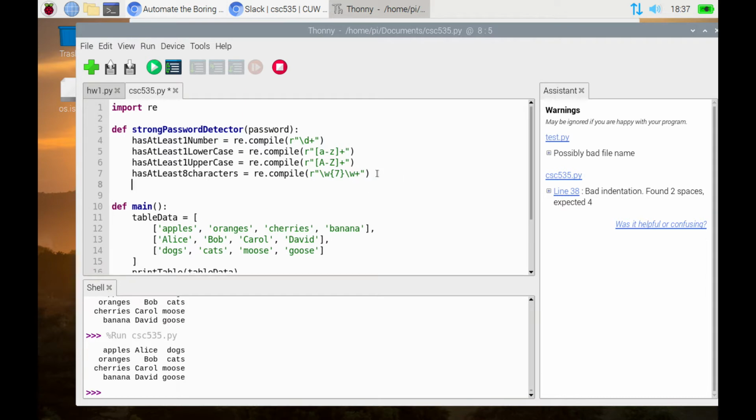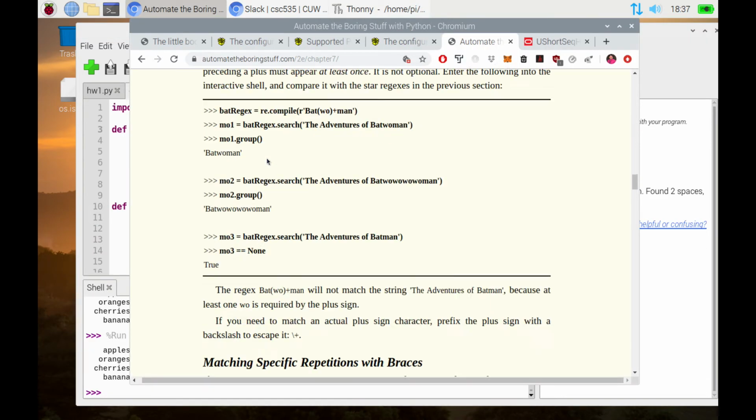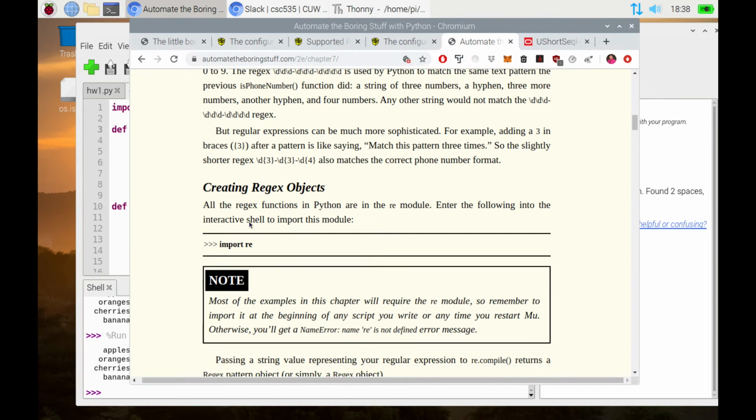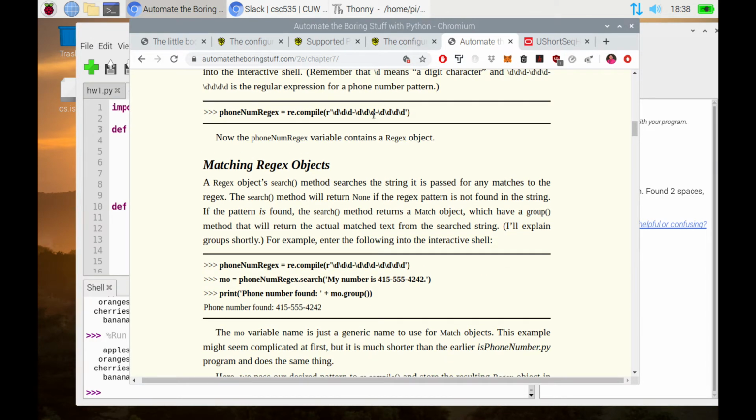All right, so we now have 4 different pattern matchers for matching whether there's a number, a lowercase letter, an uppercase letter, and at least 8 legal characters in our password. And I want to now create matches for those using our password that was passed in. So we can use the search function of this guy. So we compiled our matcher here, but now we can go ahead and use a matcher to search and check for the match.